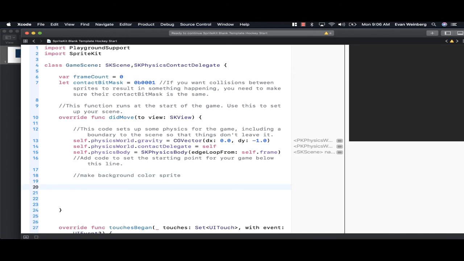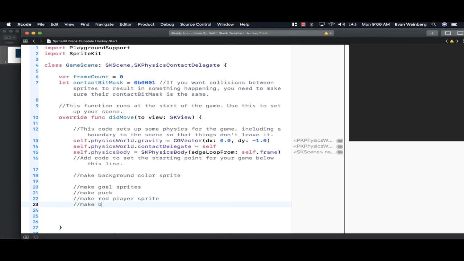So, I want to make the goal sprites. I need to make the puck. I need to make the player, let's say the red player sprite. And the blue player sprite. So I think that's everything. Part of making the red player sprite is I'm going to put the score as a child on that sprite so that the score is actually shown right on the puck.